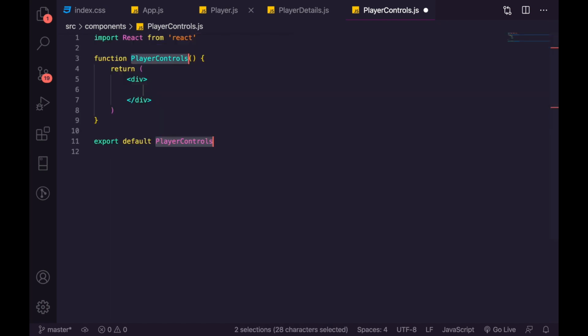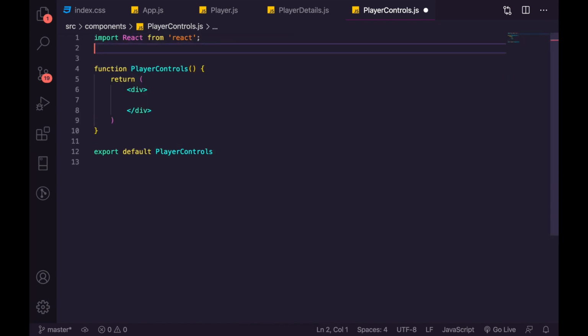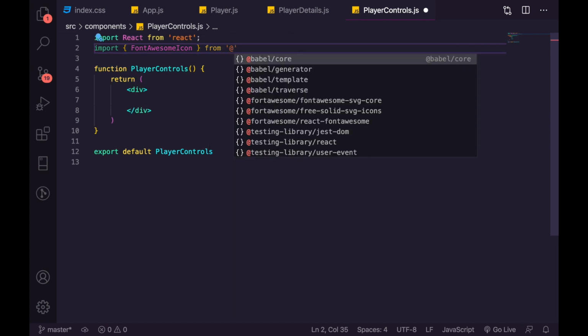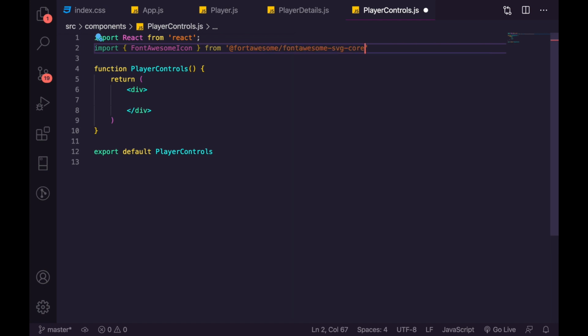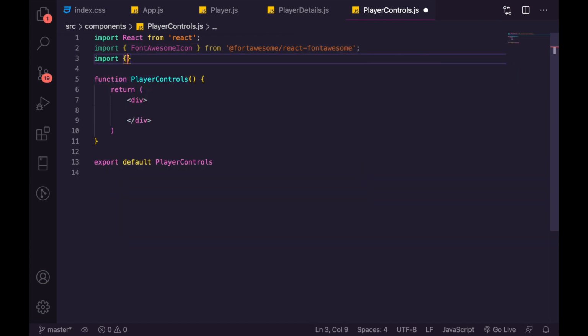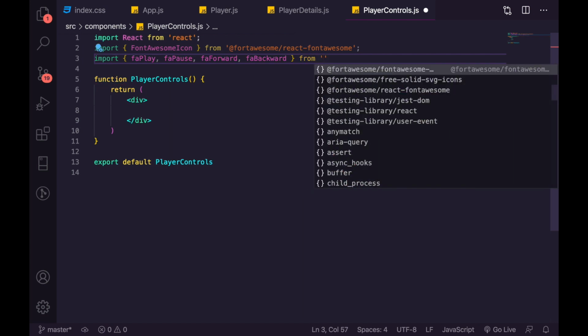So we're going to say RFCE. Once we've got that, we've got the create React. Then in here we're going to say import. I'm just going to say font awesome icon from, and we're going to pass through here at font awesome, and not the SVG core, it's actually we need React font awesome. Then we also need to import the icons we want to use. So we're going to be using fab play, fab pause, fab forward, and fab backwards. Now you can find these icons on the actual Font Awesome website. I'm not going to go through that right now.